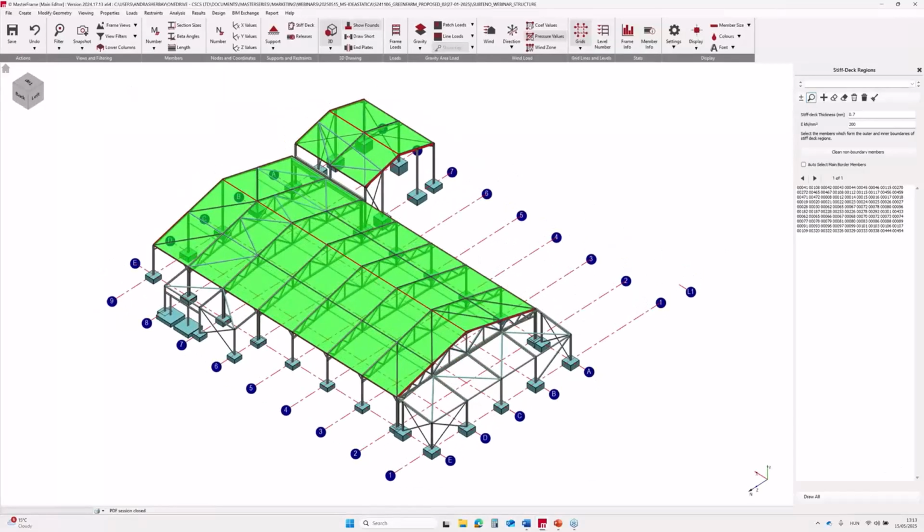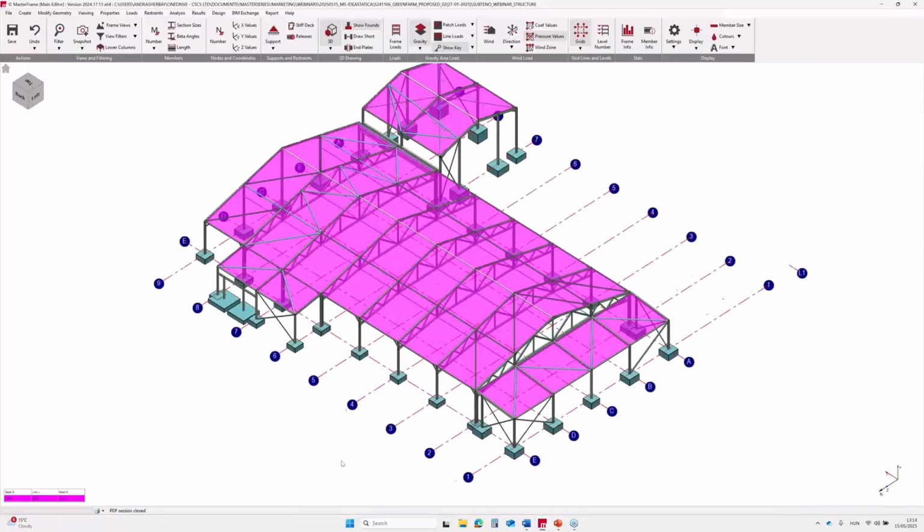So as we can see, the designers modeled the diaphragm action of the roof's cladding with semi-rigid stiff decks. The semi-rigid stiff deck is based on an underlying finite element surface, which models the cladding based on its thickness and Young's modulus. Let's quickly review the loadings.